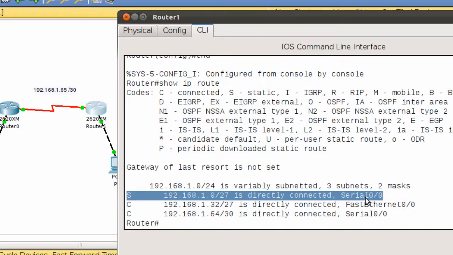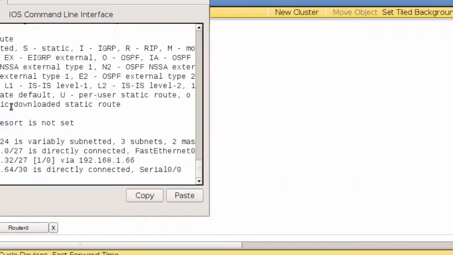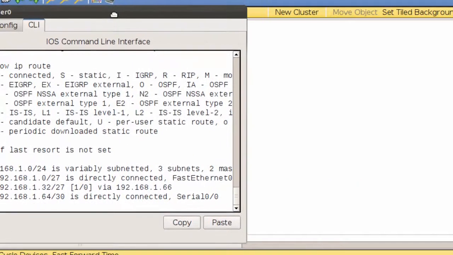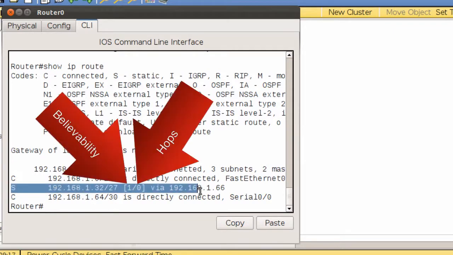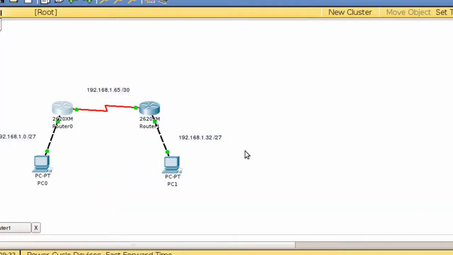Now, you might think, wait, the other one wasn't directly connected. Let me pull up my other router. You see that this one wasn't directly connected. Basically, this one says in one hop, it's very believable, you'll get to it. The other one said it was a direct connection. So both do about the same thing.